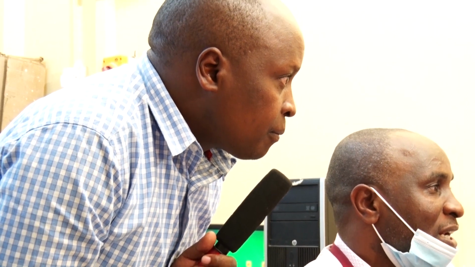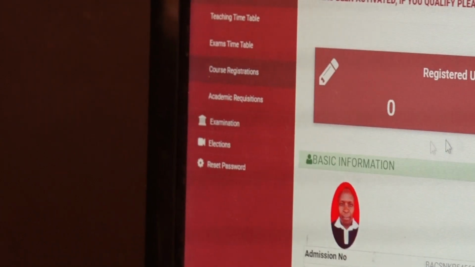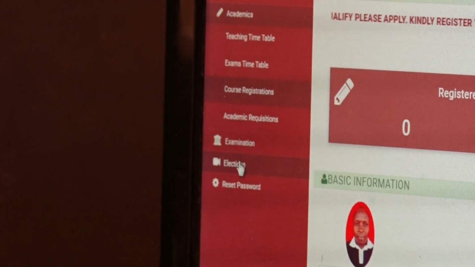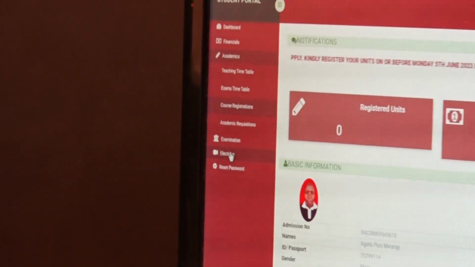So you can see the student account, the student profile. Then we have the finances bit, fee statements. Then we have the academics. You can get the teaching timetable here, exam timetable. Then the course registration process by clicking on the tabs towards the left. And of course, we have student elections here. The student elections are conducted online.